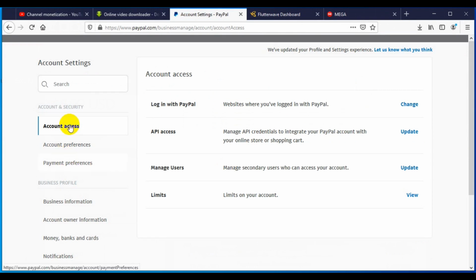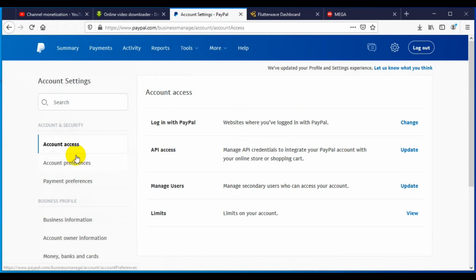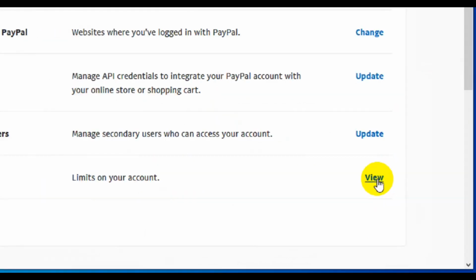The next thing you have to do is go to account access. When you get to account access, you have to come here. You can see where you have limits on your account. So you click on view.